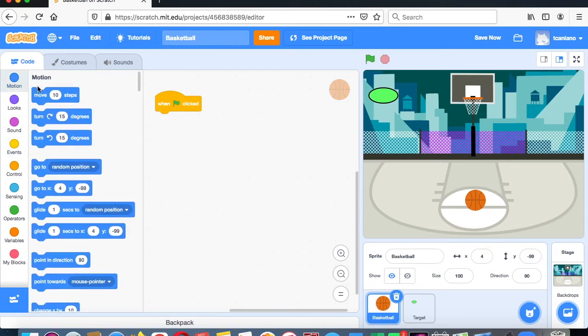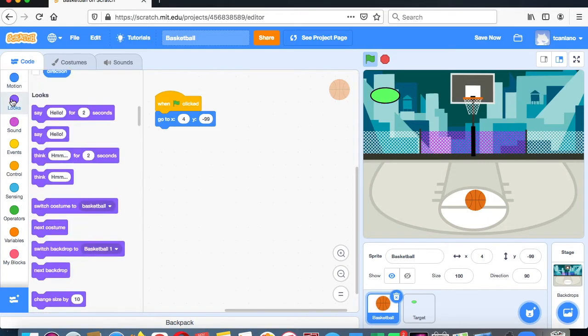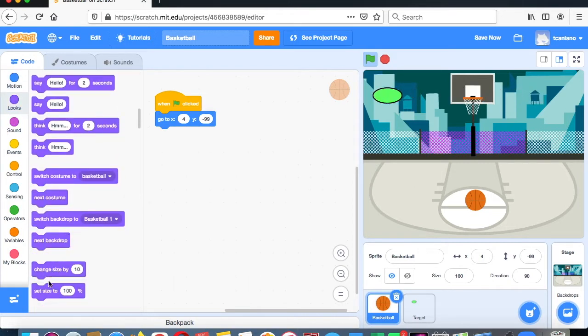So I say motion, go to, and you see they put it in there. X 4 and Y negative 99 right there. So no matter where we start the game, we click the flag, the ball goes right there on the foul line. Next thing I want to do is I say looks, set size to 100%. So that means I like that size. Whenever we start the game, I want to have a full-size basketball.